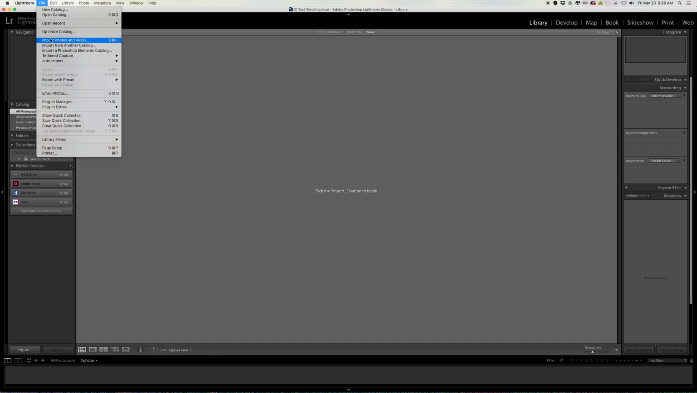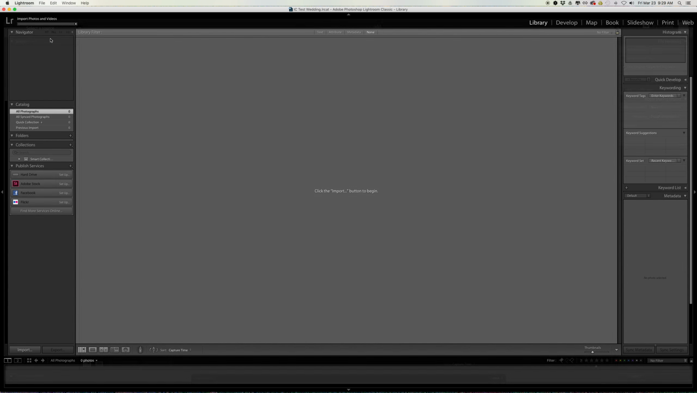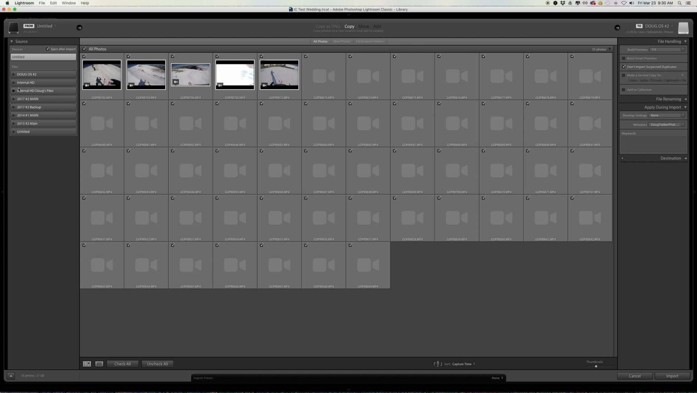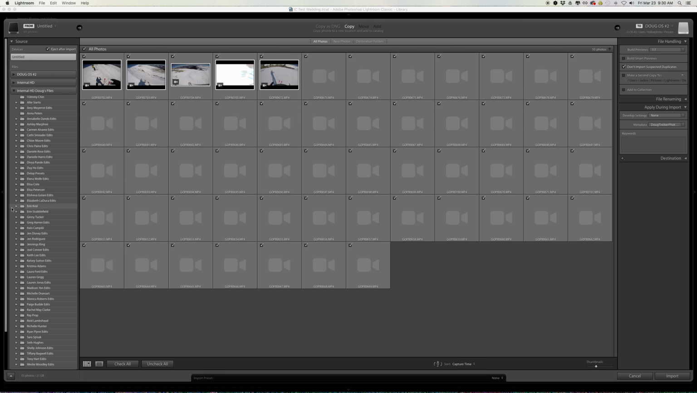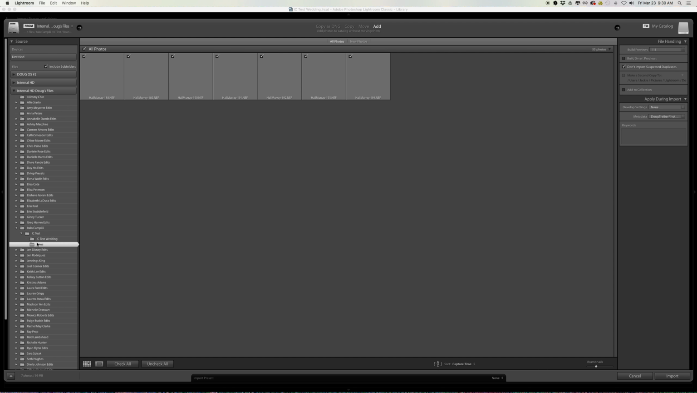So we go to File, Import Photo and Video. We're going to go down here and find the files for this wedding. There, Test, RAWs, okay. All right, and here are the files. On the right-hand side here, first thing, build one-to-one previews, because if I'm going to be doing culling, I need those one-to-one previews. I'm also going to check build smart previews.